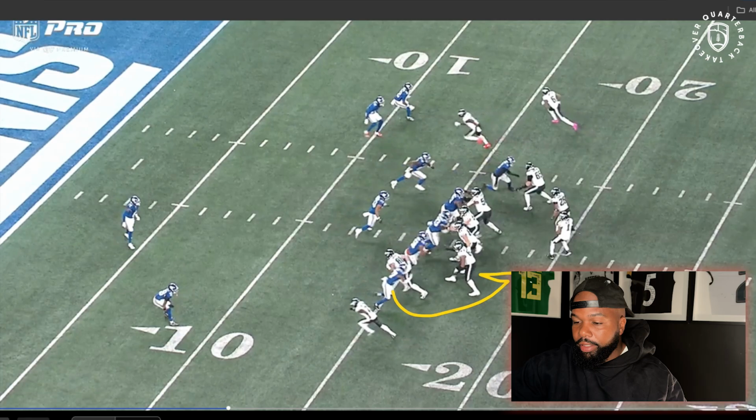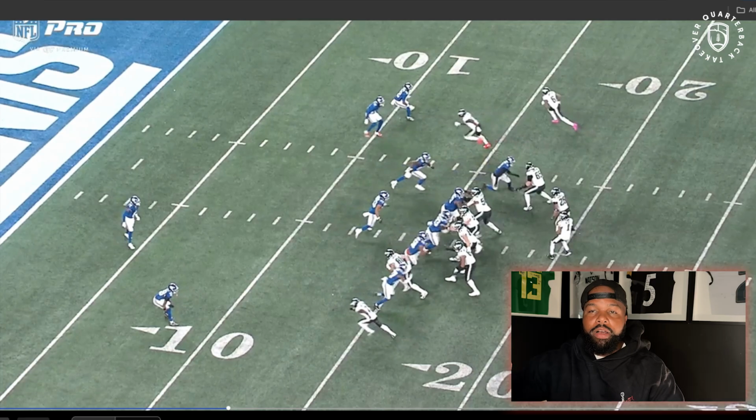We get pressure here, outside linebacker pressure here, and this backer, he's going to be green dog. And what green dogging means is his first responsibility is going to be man-to-man with Saquon Barkley. If Saquon Barkley does not release in protection, his next job is going to be to add in pressure.